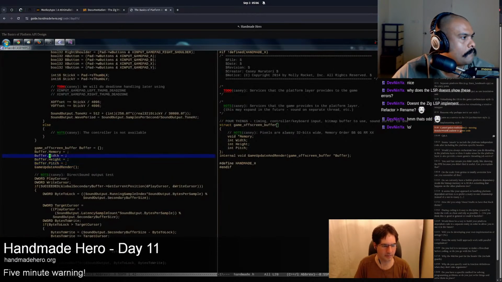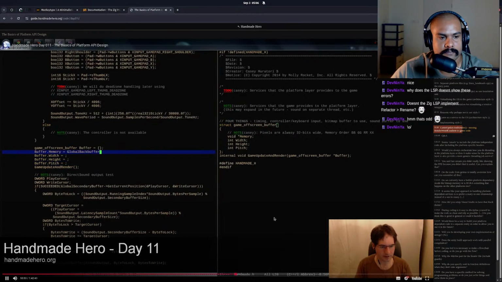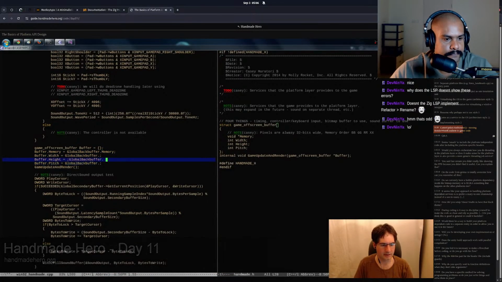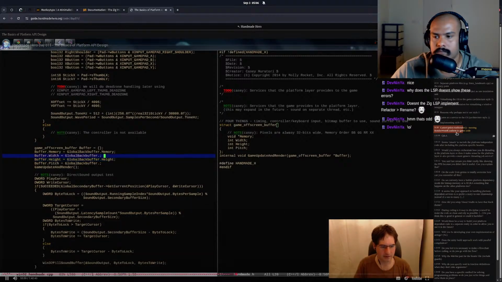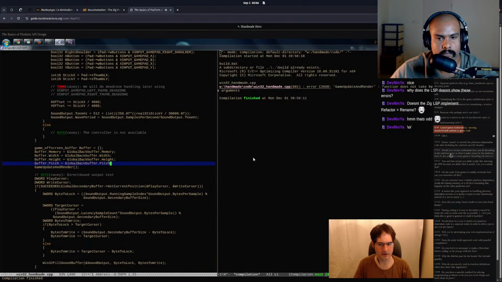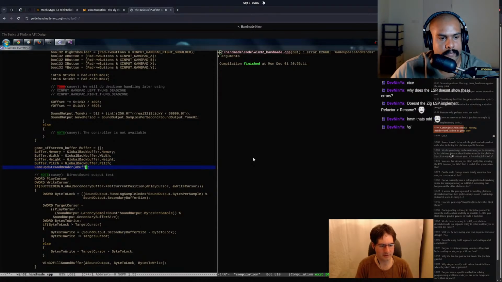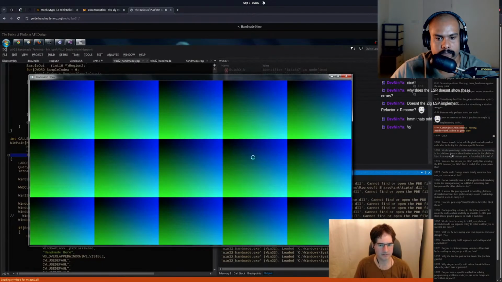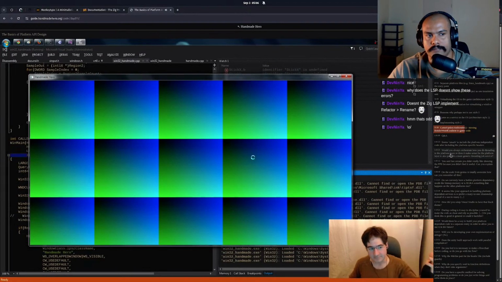All right, so global back buffer dot memory, global back buffer dot width, and dot height, like so. Just pulling those out there should be good, and then we just pass the address of that, and there we go. Now if I run this, you will note that we're almost back to feature parity.